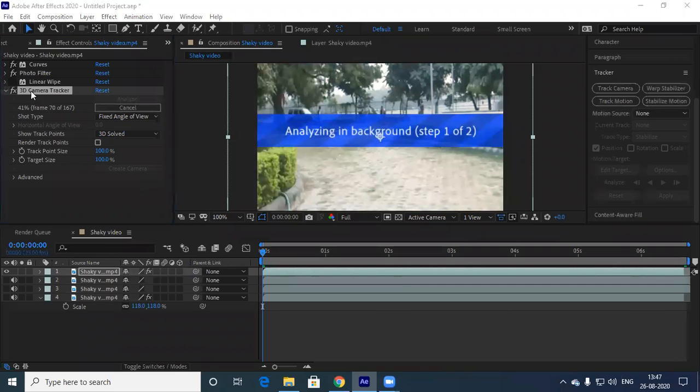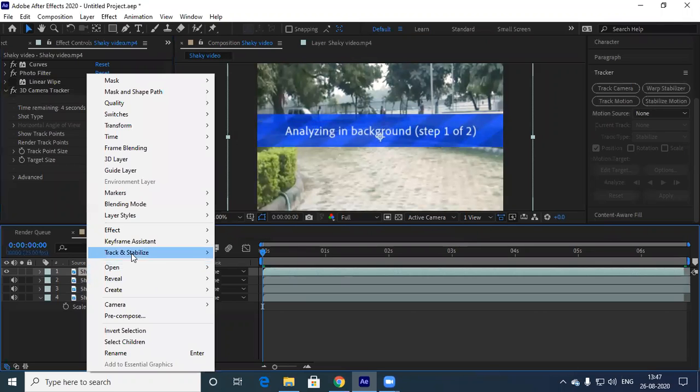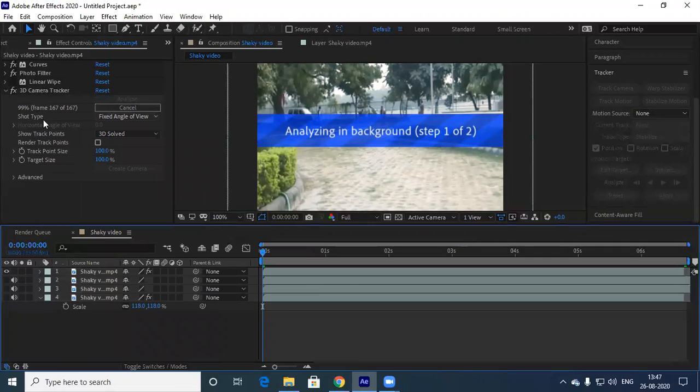So I'm doing the 3D camera tracker for this. Just right click here, go to track and stabilize, track camera, so that this particular process will start. Automatically this effect will track the points. It will generate the track points. That's what it will do.